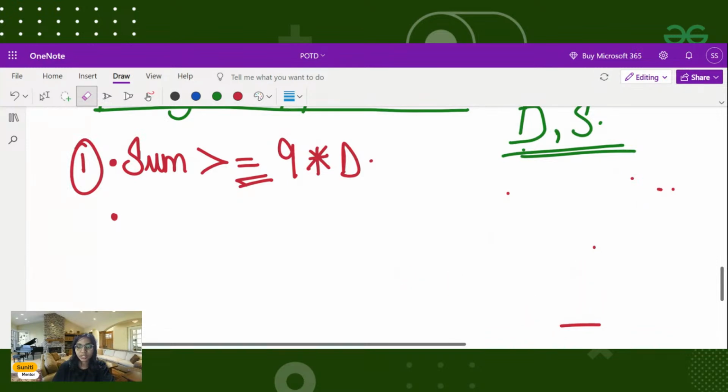All right, now what could be the other conditions in which it will not be possible for us to form the integer?